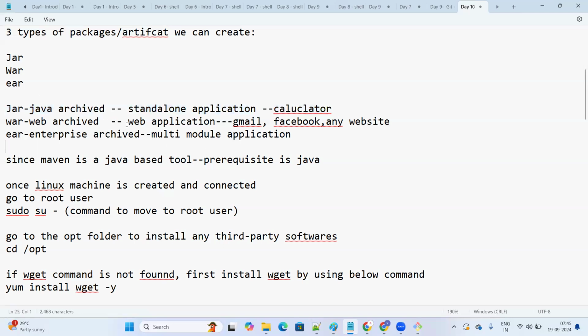And consider you are working with some web application like Gmail. Gmail is a web application, Facebook, Twitter, any kind of application you are using today, that application will be called a web application. If you are working with a web application, the artifact that will be generated is war.